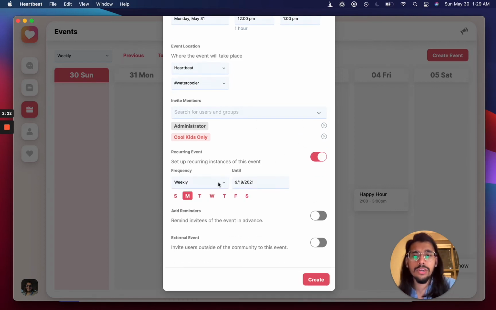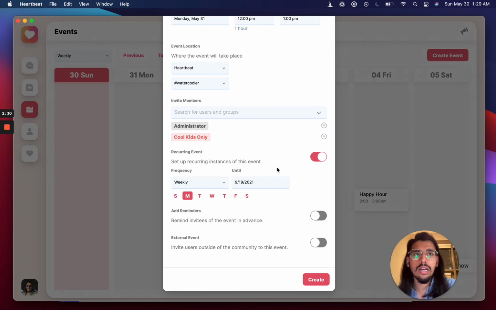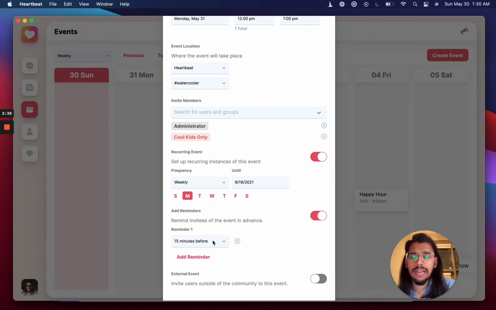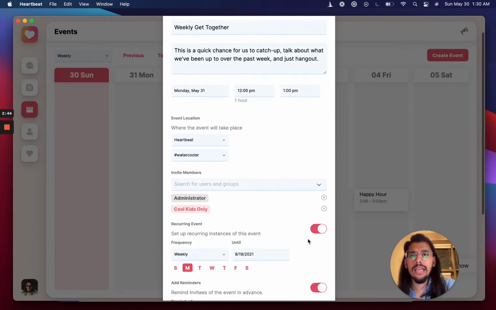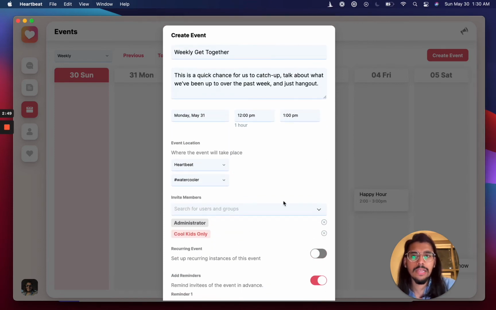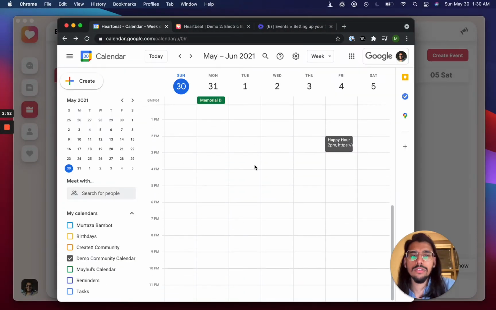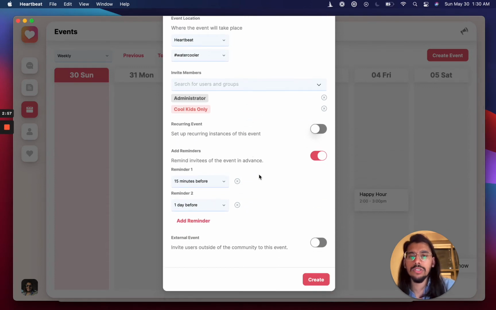I can set it up as a recurring event if I want. I could say, let's make this weekly every Monday until a certain date, maybe until September. I think the default here is 4 months. Then I could also add in some reminders. I'm going to do a 15-minute reminder before, and another reminder a day before. I don't need to invite anybody external, so this is good for me. Actually, I'm going to turn off recurring. Now, if you look on my calendar right now, I don't have any events set up for Monday. The second I create this, it will set that event up for me. So I'll hit create.